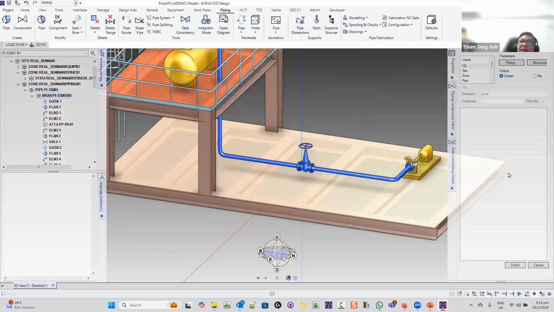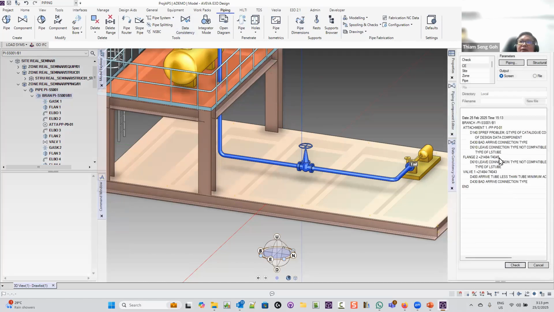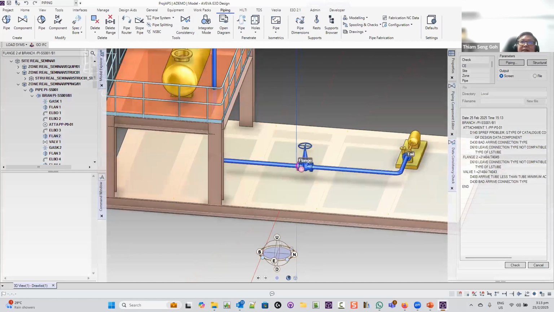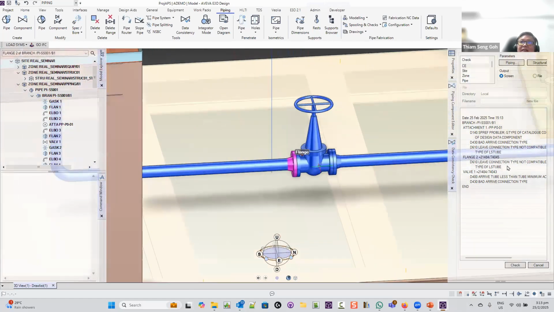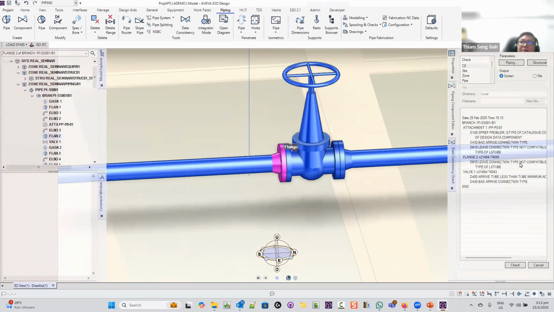And you say check CE. It can tell you that this flange here and the valve, the connection type is not compatible. Can you see that? This connection type is basically an alphabet code to say that this is a flange, and it has to connect to a gasket. A flange cannot connect to a flange. So every connection has a connection type.